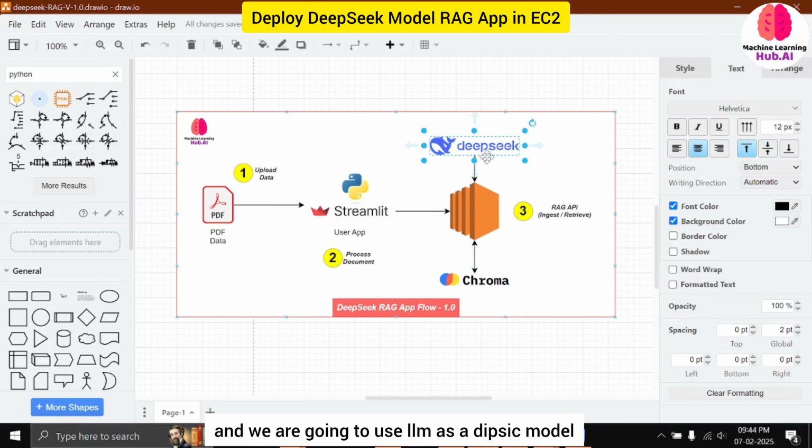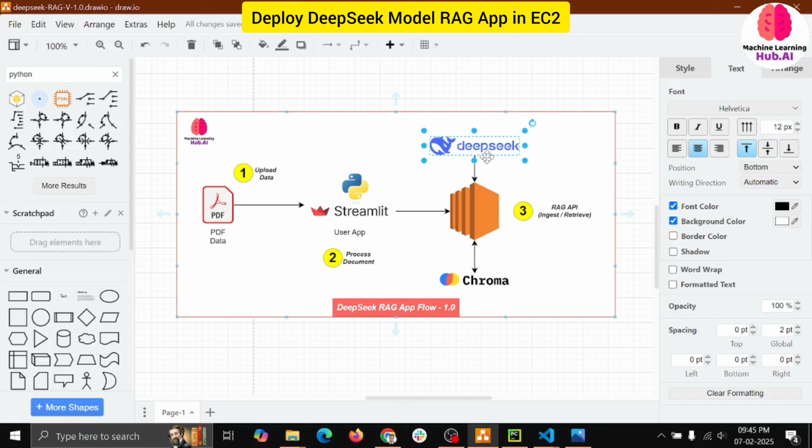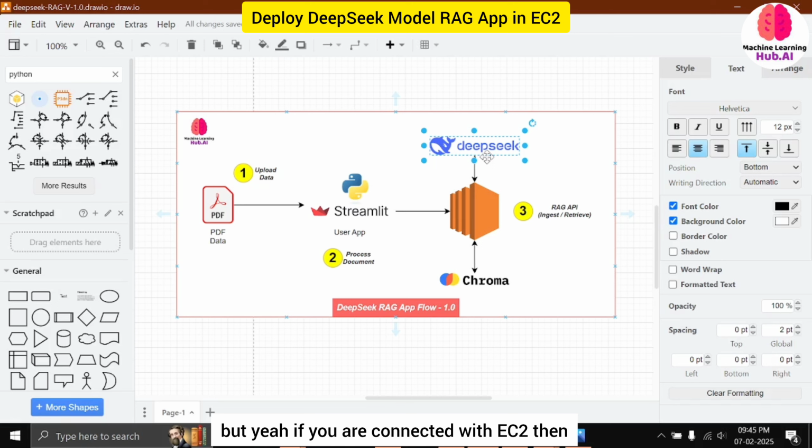the LLM as a DeepSeek model. And yes, this doesn't require internet to get the answers. If you have data compliance requirements, you can do this on your own premises server rather than on EC2. If you are connected with EC2, you just need internet to connect with your EC2. But your LLM will not go outside on the internet and find the answers. Everything will be inside the EC2 only. So that's the difference. Understand this, and let's start with the implementation.